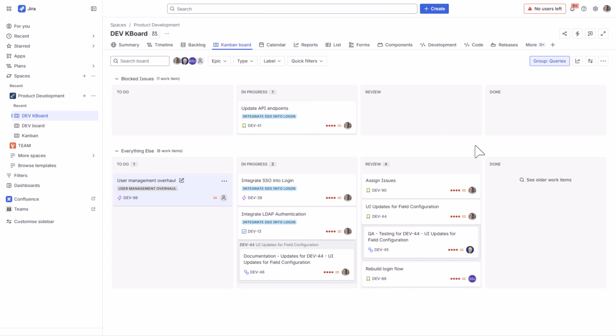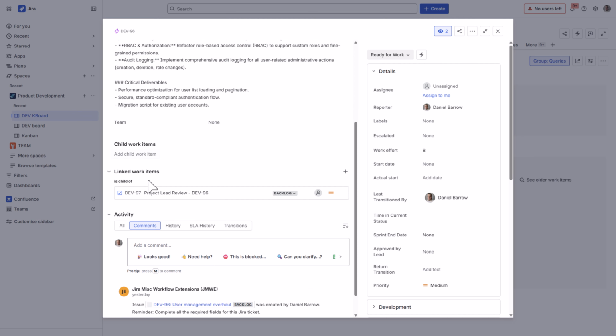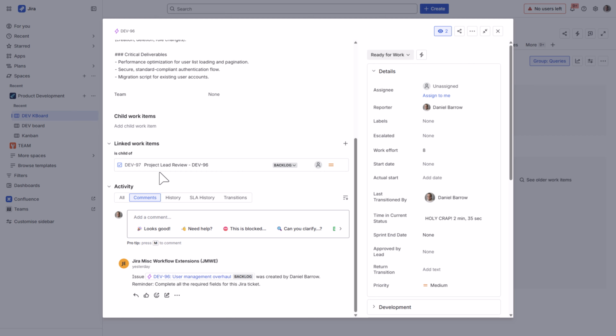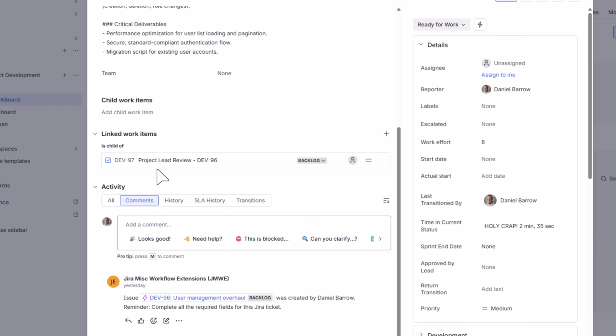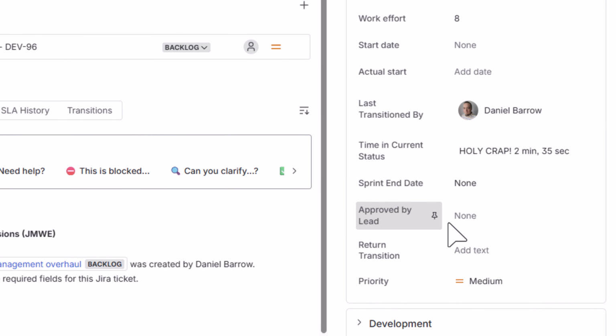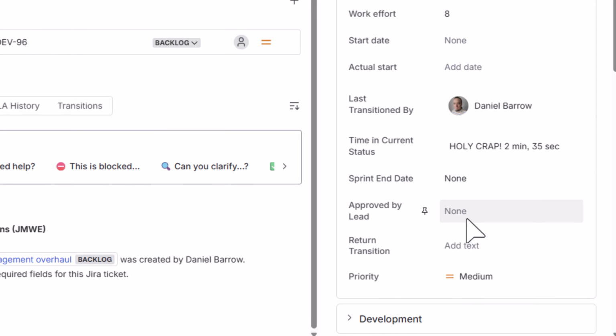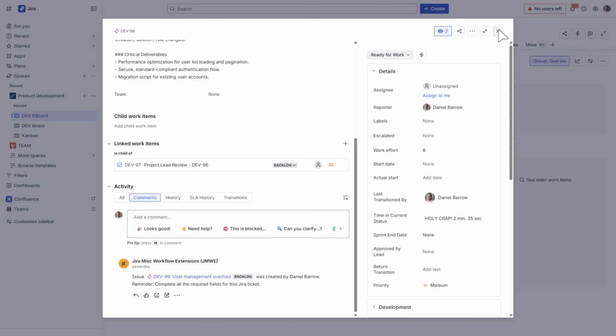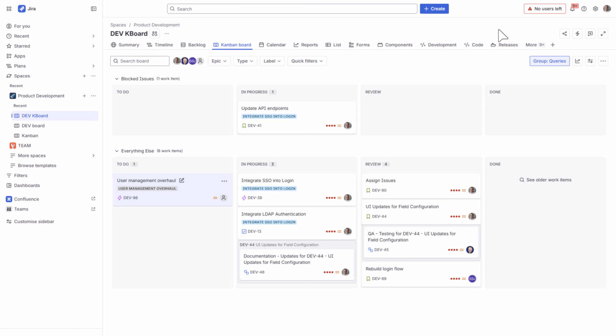In this video, we'll use JMWE for Jira Cloud's post functions to guarantee larger Jira work items are reviewed before work begins. This helps prevent work items from moving into development before the project lead has checked that they are accurately scoped, complete, and approved. By creating a review task automatically and requiring approval during the workflow transition, you help keep important issues from moving forward without the proper oversight.